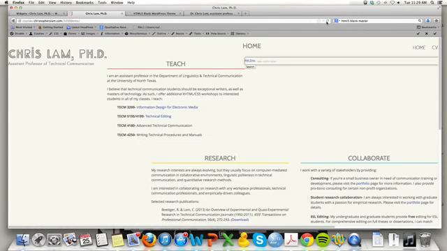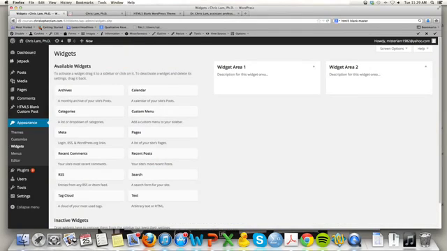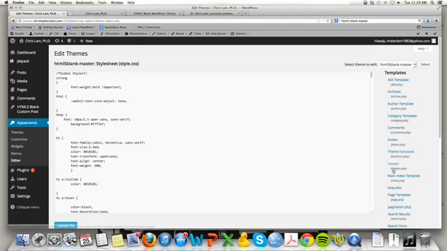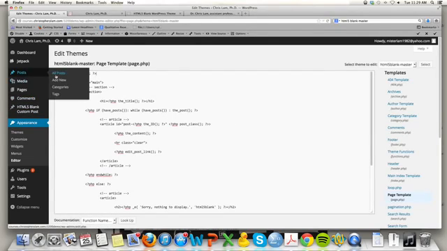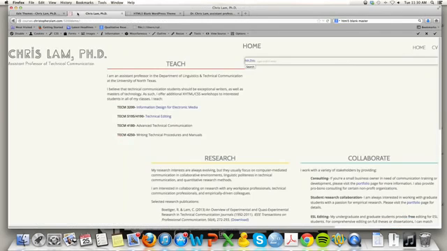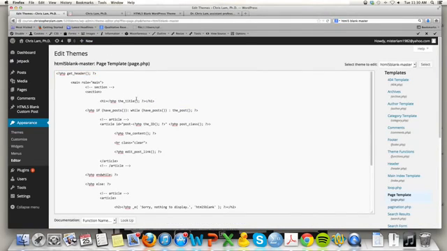Let me see if that fixed it. No, that is not being controlled by widgets. Let's see. I think that's controlled in page.php as well. So let's just walk through this PHP a little bit. So this is PHP get header. Basically this is saying display header.php. So all of that stuff we put in header.php, our header, our H1, our H2, our nav bar, that's what this is doing.